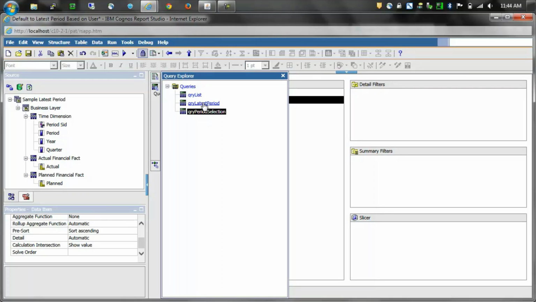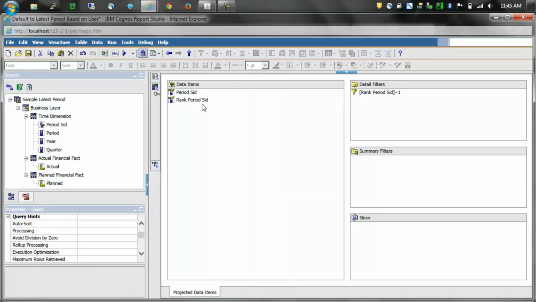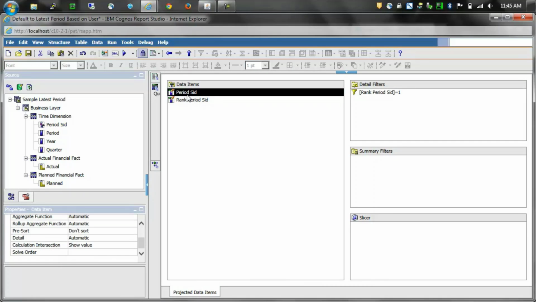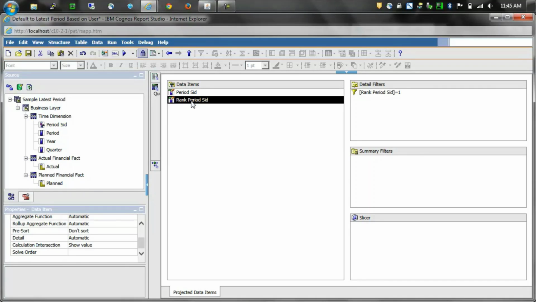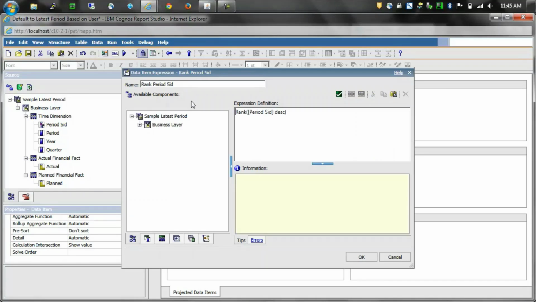The next one we'll look at is query latest period. And query latest period is important in this piece because it actually returns the latest period for the logged in user. And this particular query is then referenced in the list query. So let's take a quick look at what's in this particular query. Again, we have period SID in here. And then we have a calculation that's called rank period SID. If we take a look at that, it's simply a ranking of the period SIDs that are returned for the particular user logged in descending order.